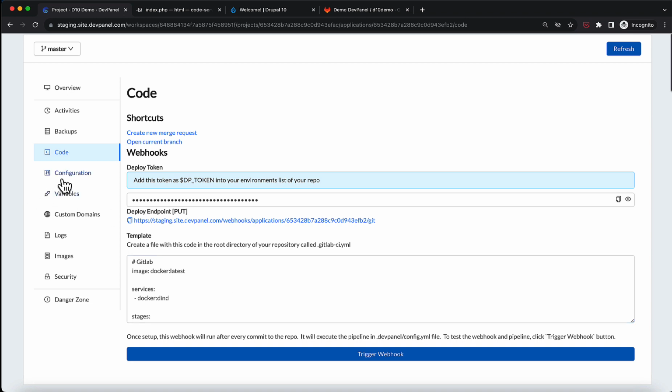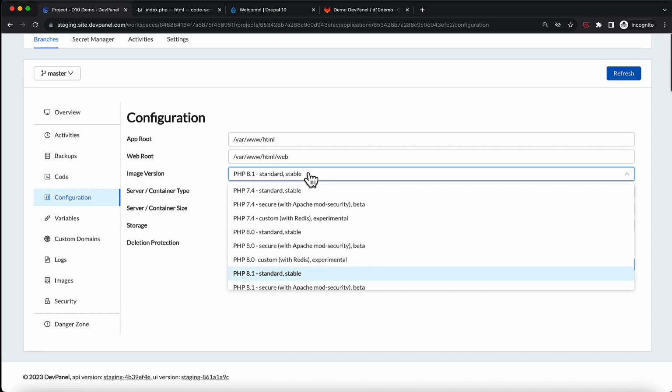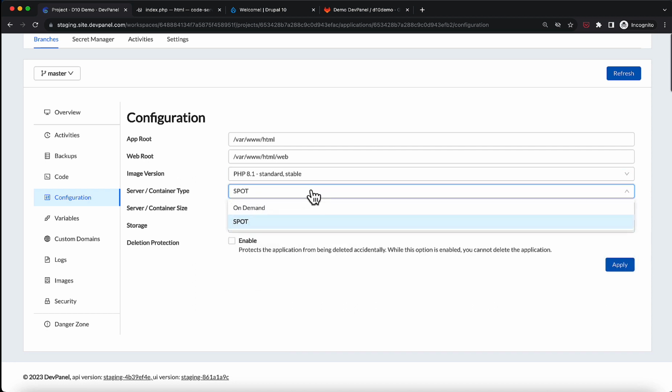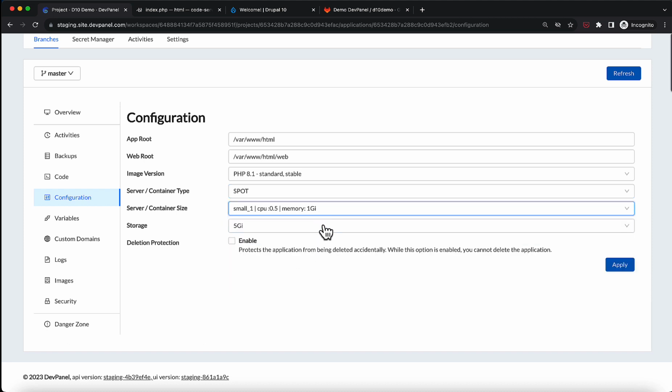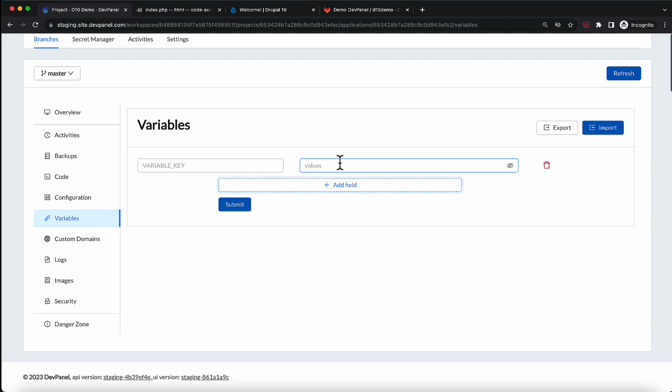If we expect a spike in traffic or want to improve the site's performance, we can easily adjust CPU, memory, disk space, and other settings from this configuration page. We can also lock the application to prevent accidental deletion. Hard-coded credentials, passwords and API keys are a major source of security issues. We can use the built-in Secrets Manager to keep the code secure and compliant with security regulations and best practices.